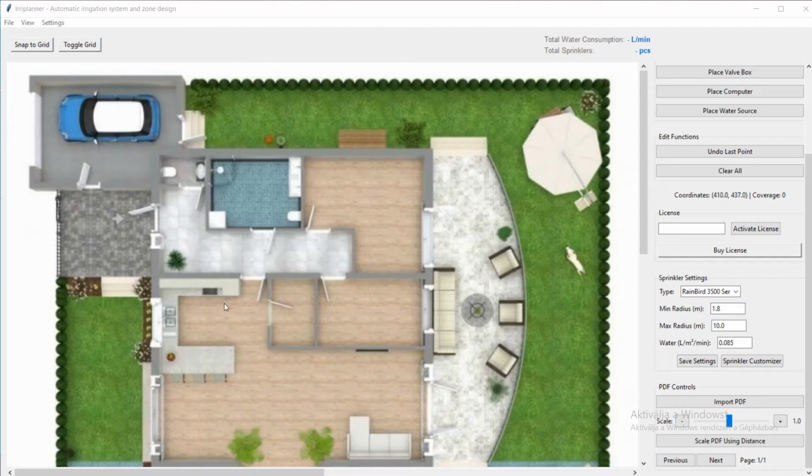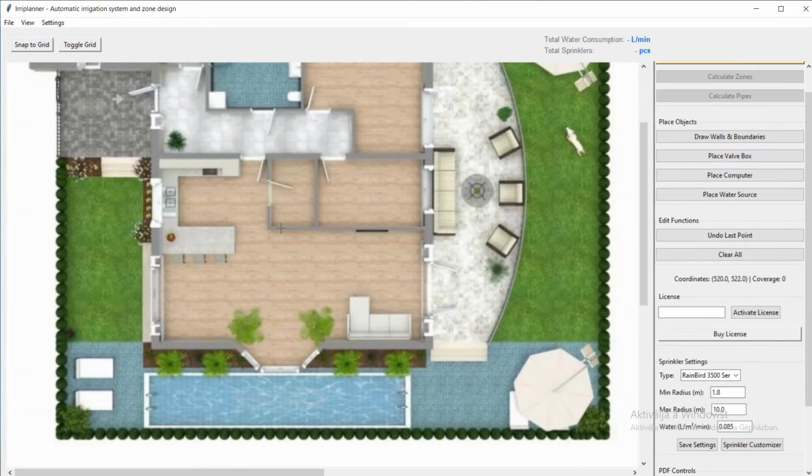First, we need to import a PDF if we want to work on an existing layout. After importing, by marking two known points with a known distance between them, we can make the drawing proportional. We know this section is 12 meters in reality. We enter this and the program resizes it.